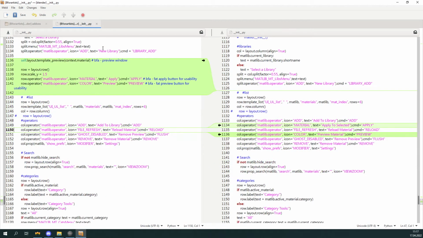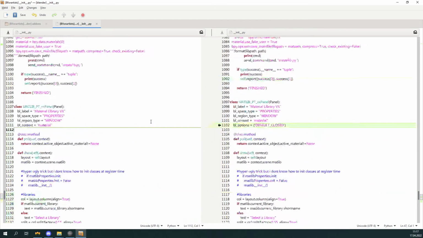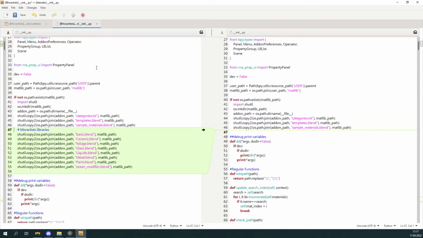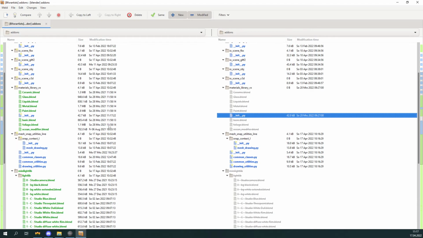This is from BFA. And this is also a change from us. So this can in general be kept alone. That is one little change. So let's save it.